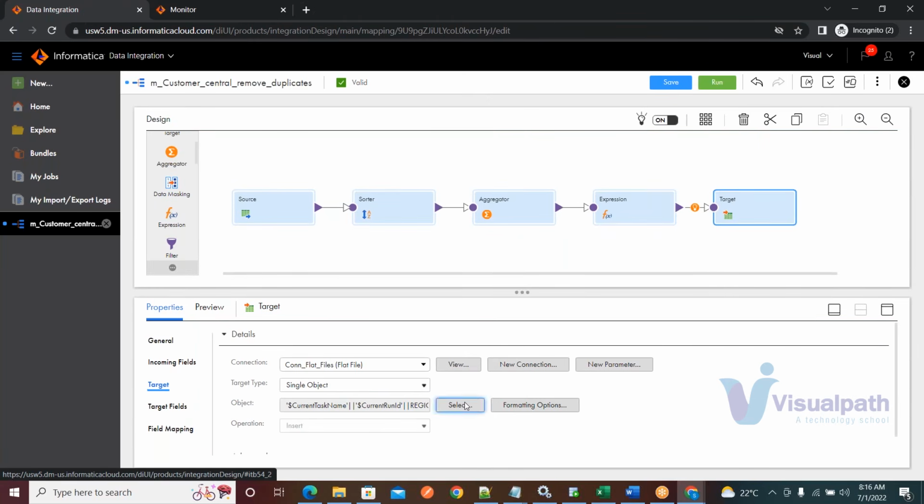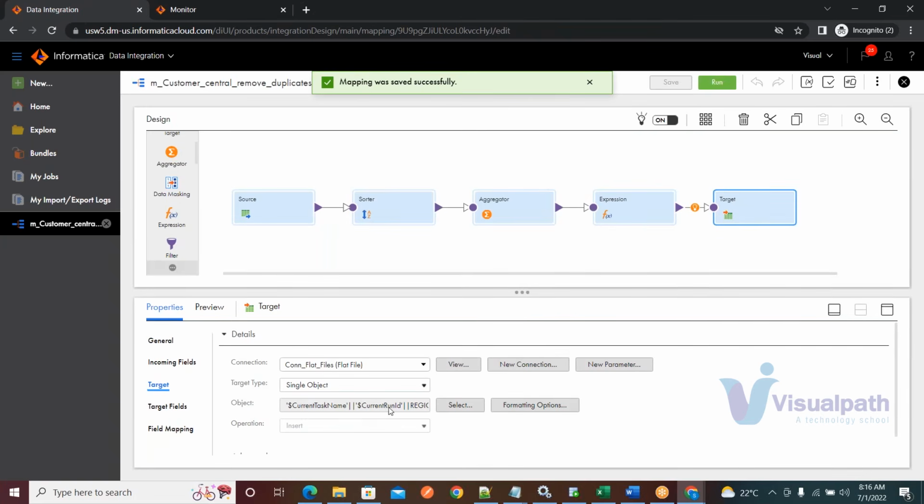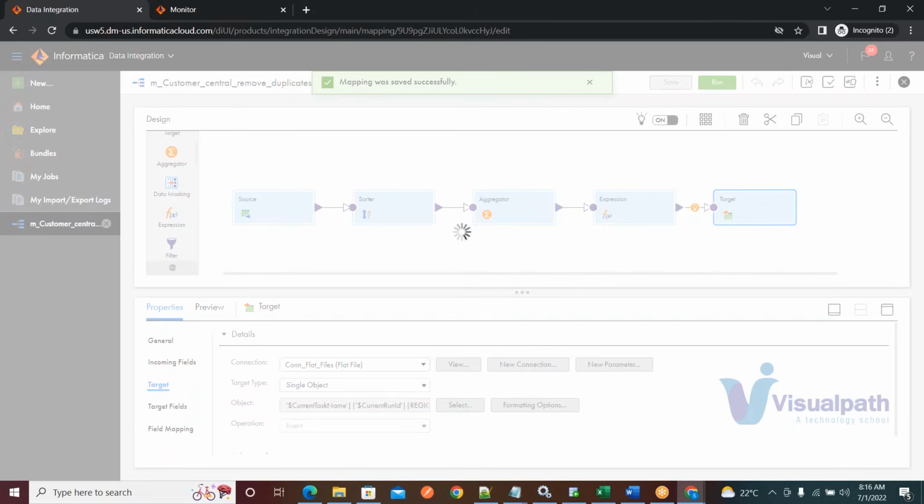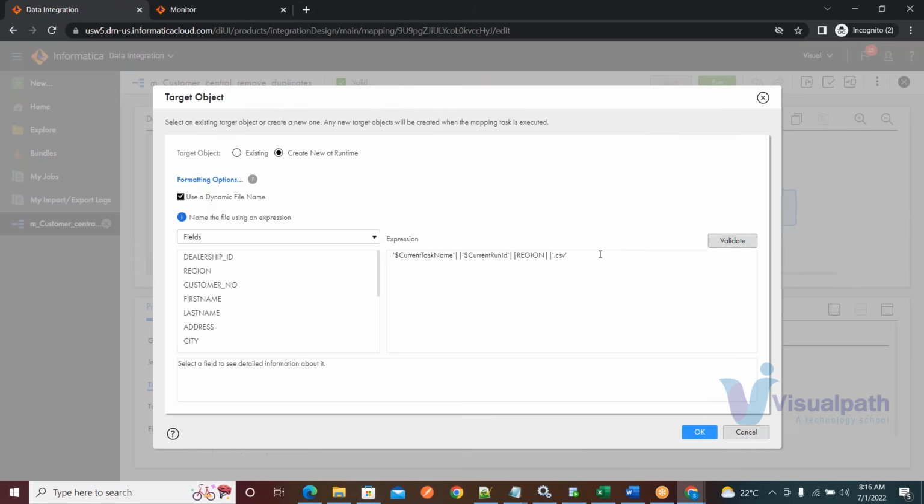So I gave a dynamic file name here. Let me run this and I'll explain it to you. I don't have a task name here, so this is my target name that I'm giving with the task name, run ID, region, concatenated with the CSV value. So this is a value that I'm giving, and I'll just make a note of this.